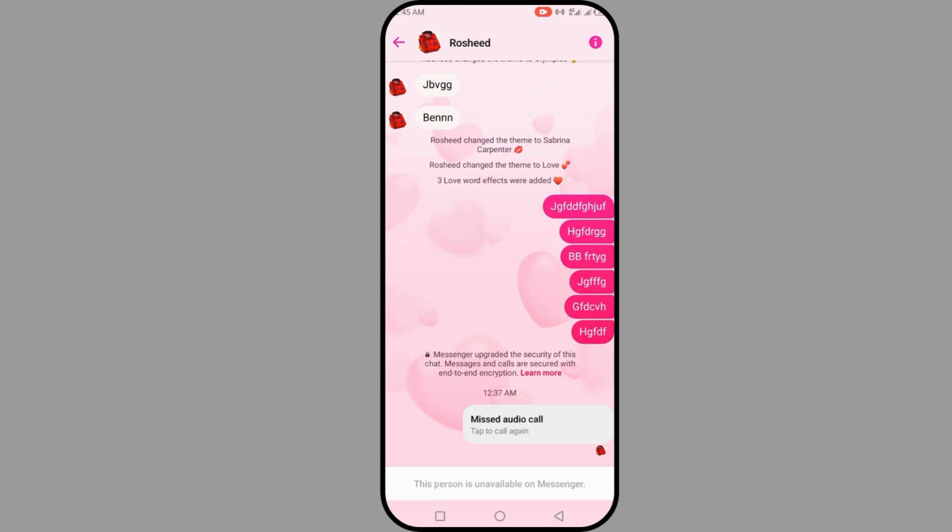You will not be able to receive messages. You will not be able to receive anything. And this is the message that will pop up on your screen immediately you click on that person's profile, that they are unavailable on Messenger. You may be thinking maybe they didn't have Messenger, or they did not activate Messenger, but oh no, they have blocked you on Messenger.